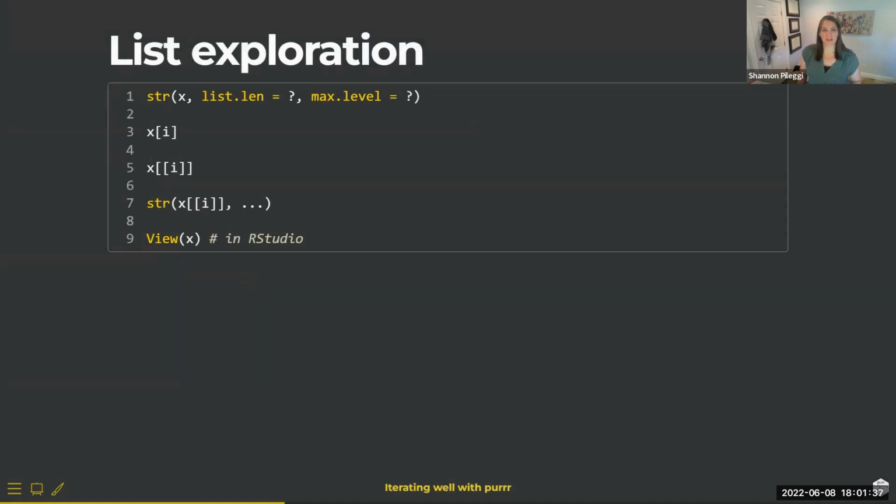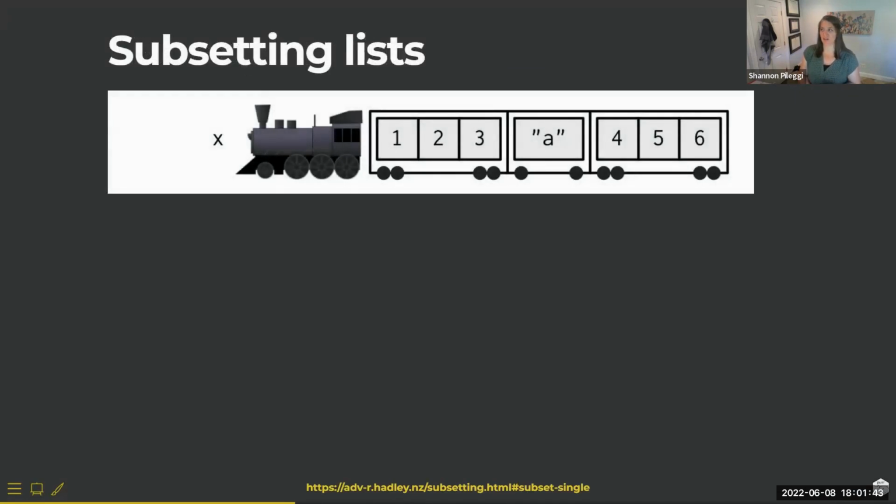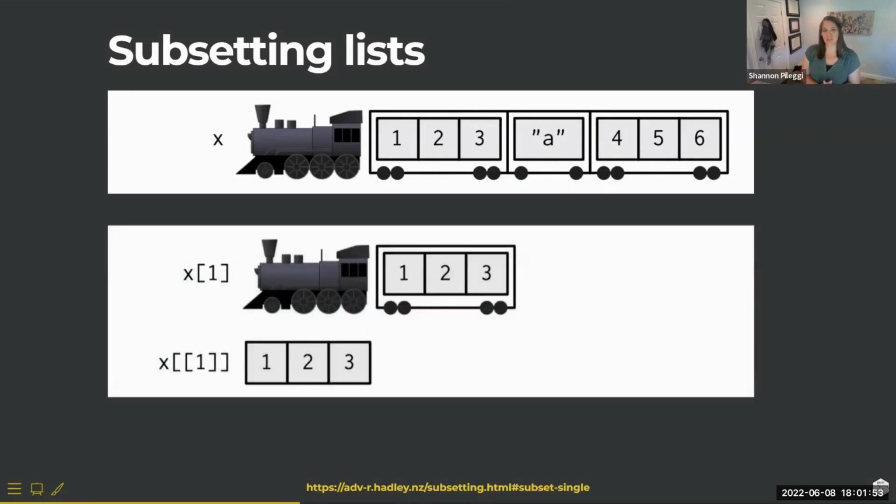So these are some of the commands that we just explored. Let's talk about that single bracket versus the double bracket when we're looking at lists. Imagine X is a list and it's a train carrying cars. If we do X single bracket 1 for the first element, we're returning a list back. So we're getting the container, the train car itself with the elements in it. But if we do X double bracket 1, we don't get the train car itself, we get the contents of the car.